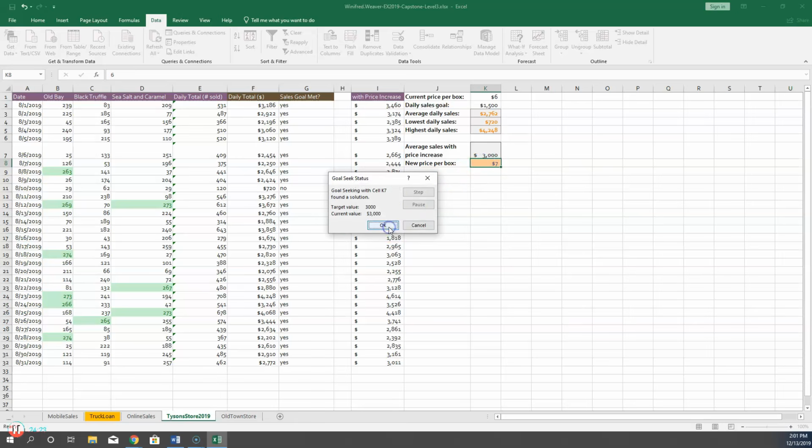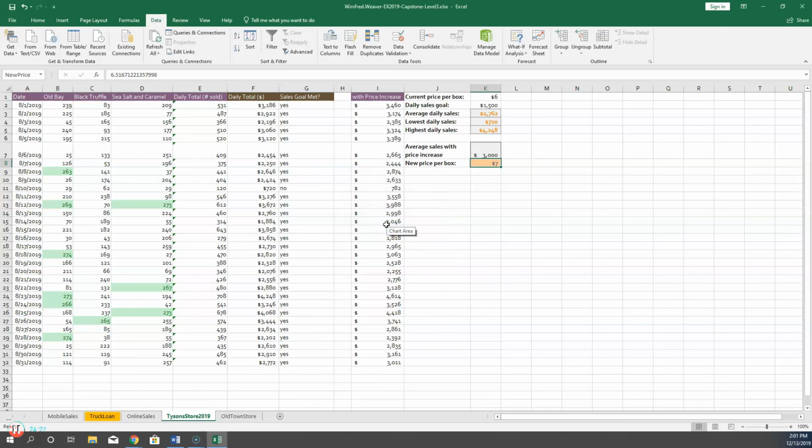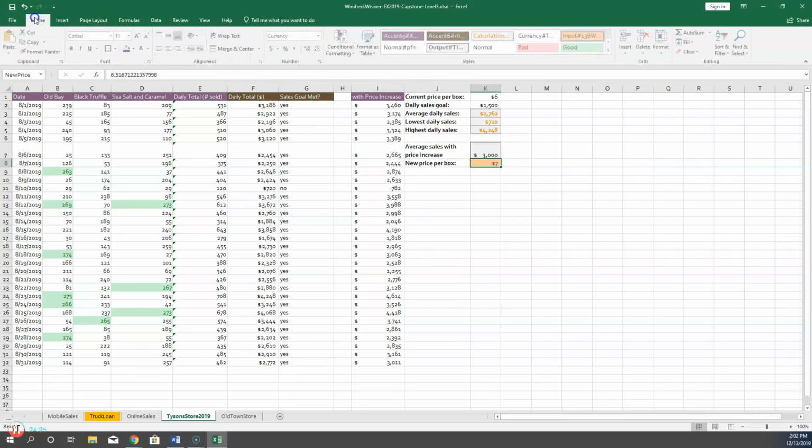Click OK and click OK. Modify cell K8 to show 2 decimal places. So we're going to click on cell K8, click on the Home tab, and increase decimal places to 2.